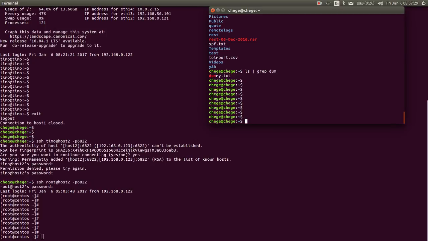Let me create another one. Touch dummy2.txt. I want to copy the file to the two hosts, so I'll say scp and the name of the file, dummy2.txt, and then the target machine, timo@host1, and then the directory where you want the file to be copied, /home/timo.